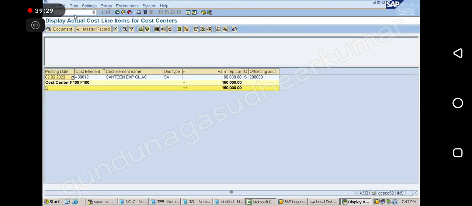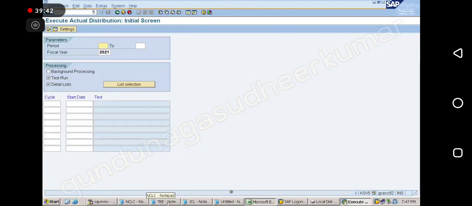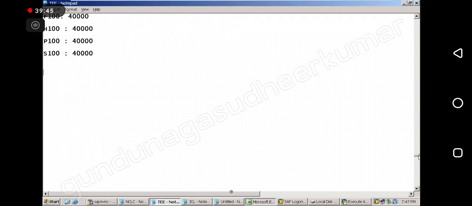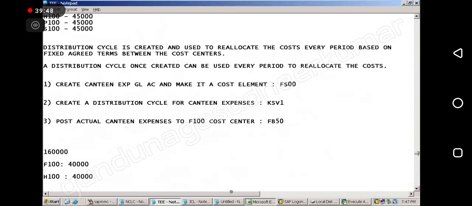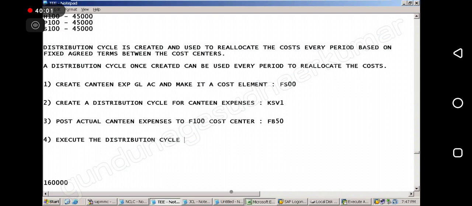So now I am going to execute the cycle. You see what will happen now. Let me write down in the notes. Step number 4 is execute the distribution cycle, KSV5. Right, so everything is ready now.